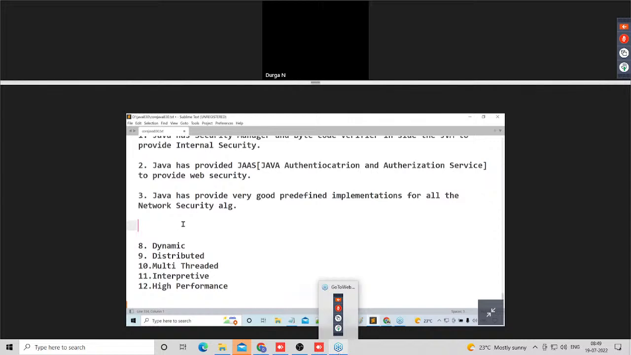Network security. A number of network security algorithms are available nowadays. What are the various network security algorithms? Encryption and decryption algorithms. Web security is different and network security is different. Web security mainly focuses on authentication and authorization mechanisms, but encryption and decryption algorithms are related to what?